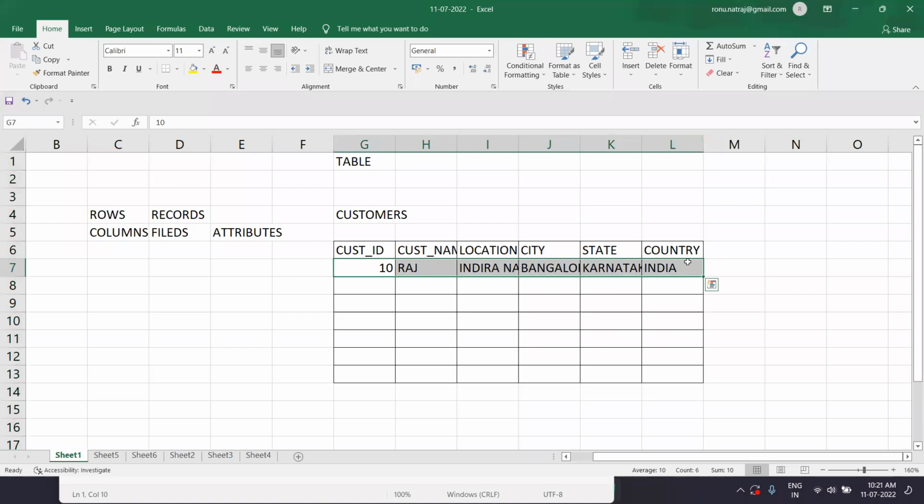A table is a collection of rows and columns. In real time, they will be calling them records or fields. Records, fields or attributes. So rows or records, both are the same. Columns, fields, attributes are the same.